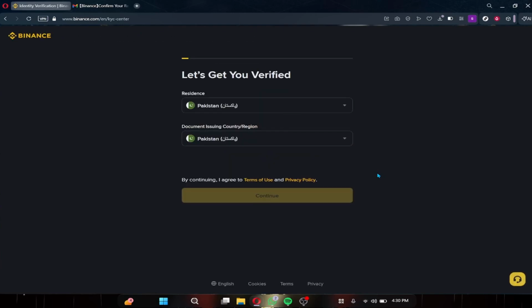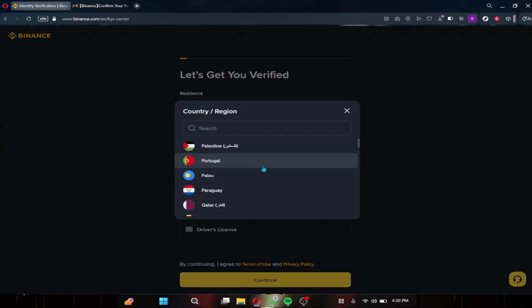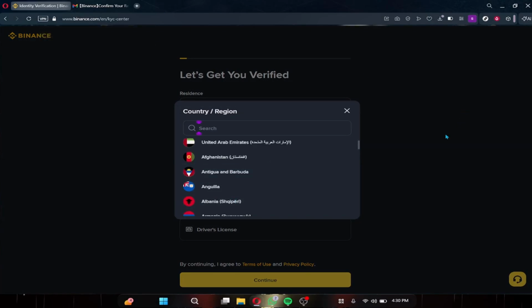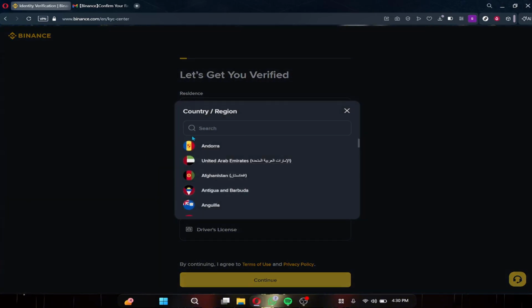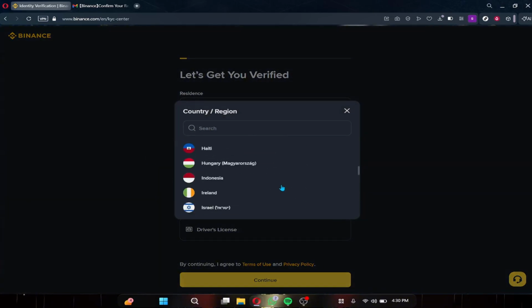Once that step is completed, you will need to select your country of residence. After choosing your residence country, the platform will ask for the country that issued your identification documents. Select the appropriate country that matches the document you plan to use for verification.